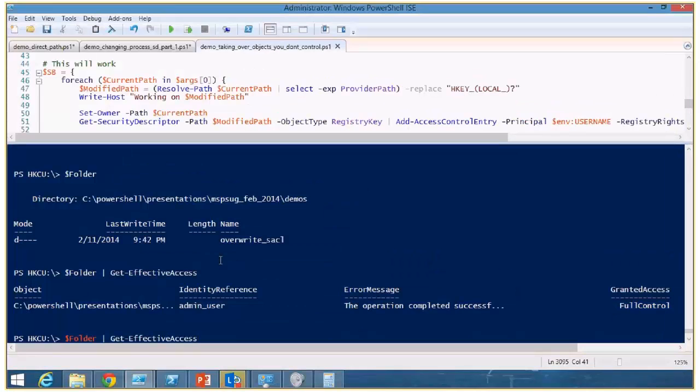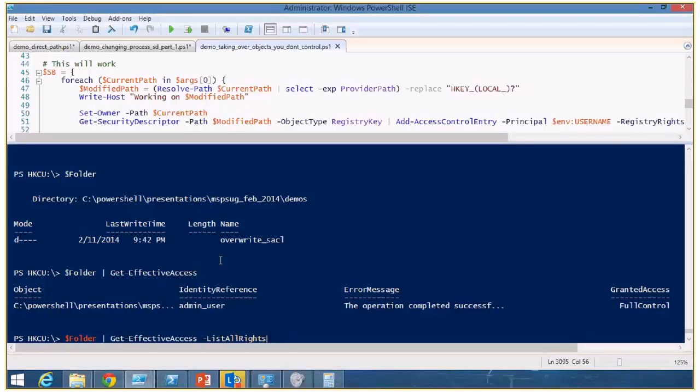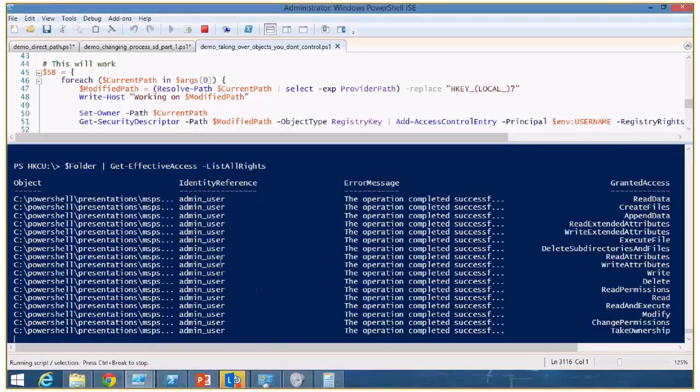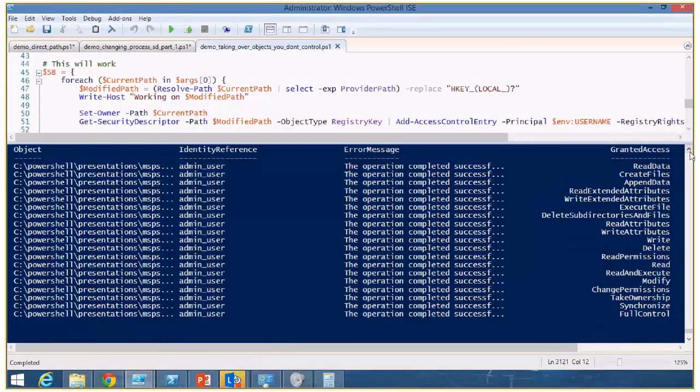When you do this from the GUI, from the ACL editor, it actually doesn't tell you what your effective access is. It shows you all the different enumerations for the access mask, and you get a check mark or an X to say you got that or you didn't. So list all rights. You get something that looks like that, and you can see, basically I get all of them. I had full control. That makes sense.